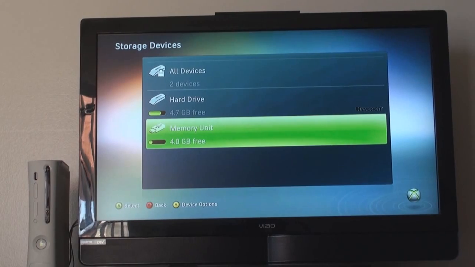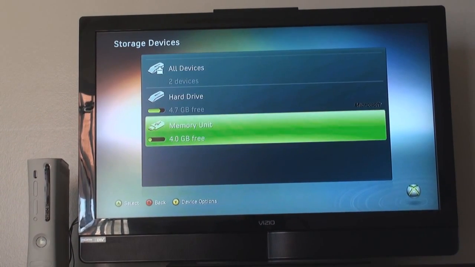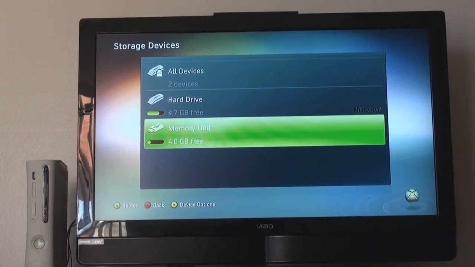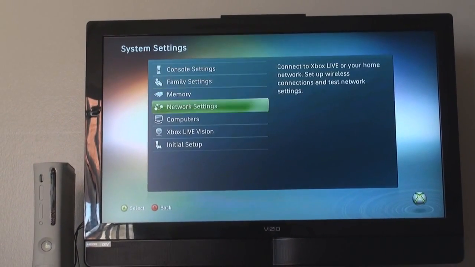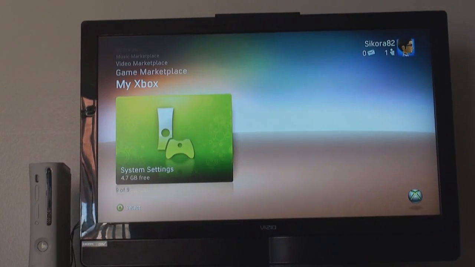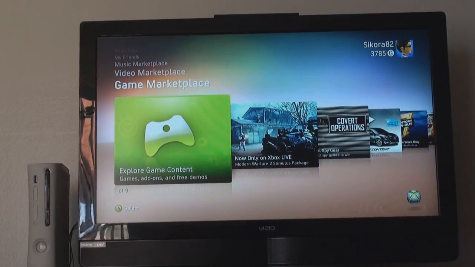So that was pretty simple. There you go. I have my hard drive with 4 gigabytes free. My memory unit with 4 gigabytes free. Like I said, I'm gonna probably buy a 16 gig and throw it in there, just so I have something else other than using one of my spare jump drives. So let's see what I could do here. I'm going to download a game.